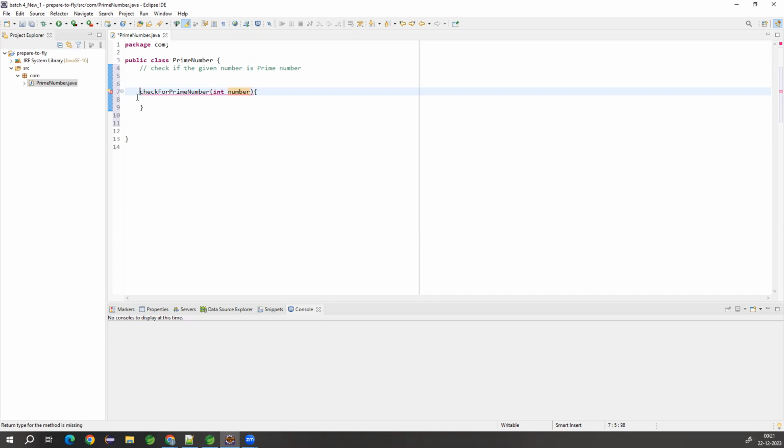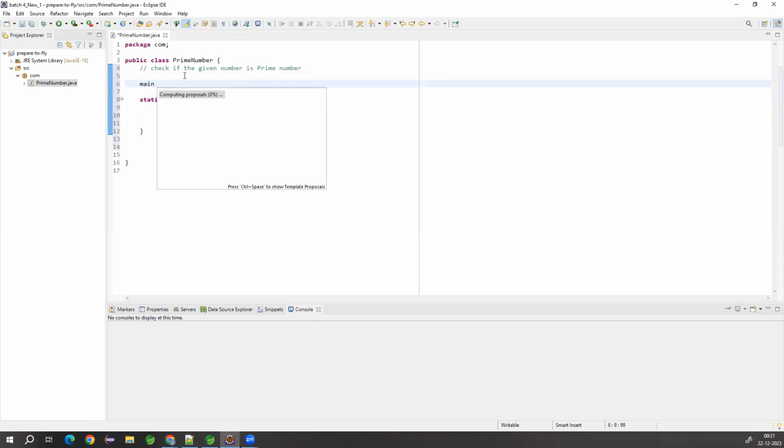For now I'll make the return type of this method void, and I'll also make this method static so that I can call this method directly inside the main method. And let's create here a main method.